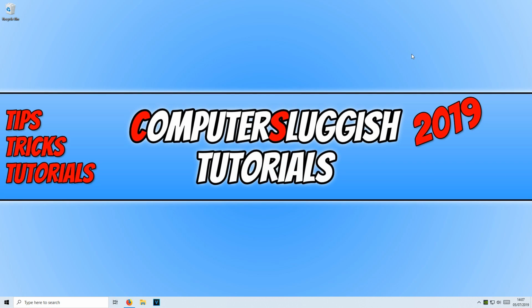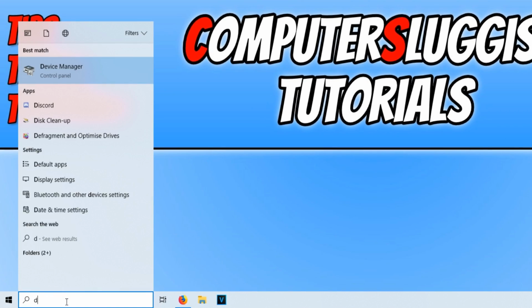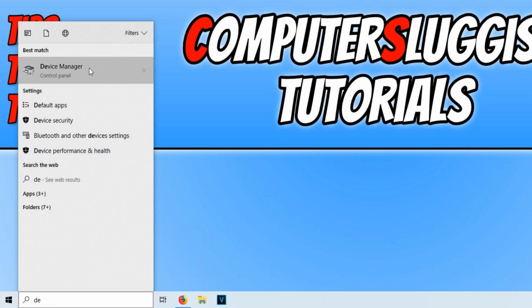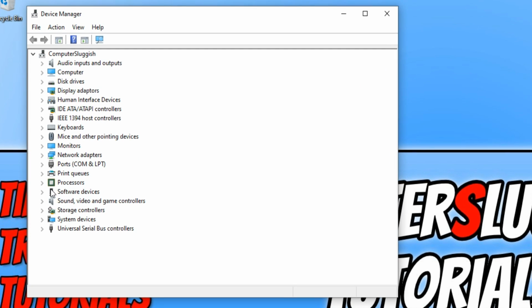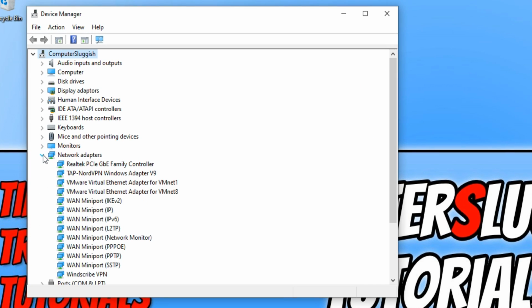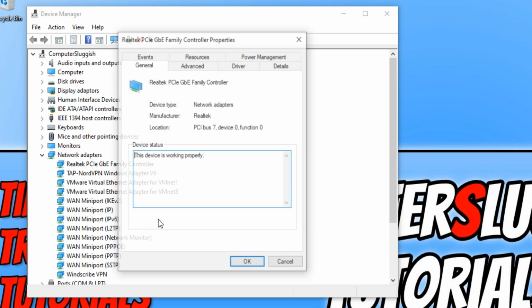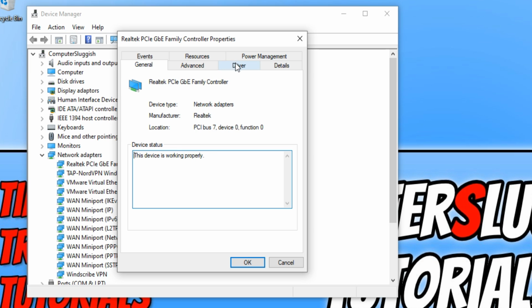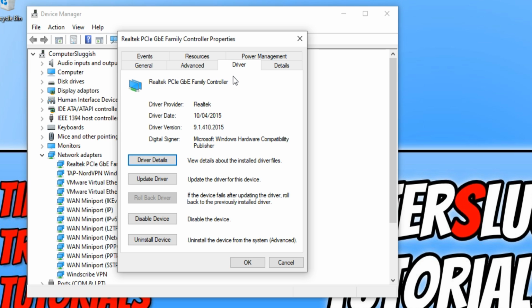In today's video, I will be showing you how to install the latest Realtek Ethernet network drivers to your Windows 10 machine. If you go down to the bottom left hand corner of your screen and type in Device Manager and open up Device Manager, and then go down to Network Adapters and right click on your Realtek Ethernet adapter and go to Properties, and if you now click on Driver, as you can see, Windows 10 only detects the latest driver date as 10/04/2015.